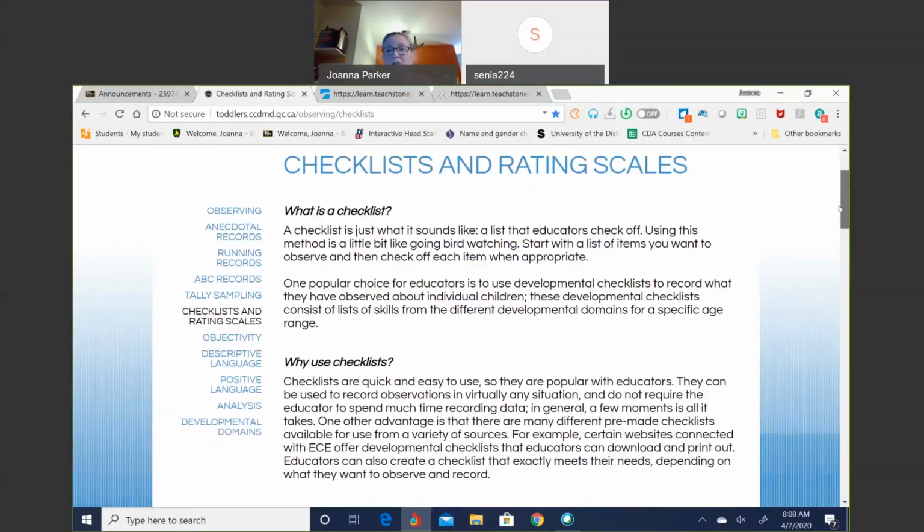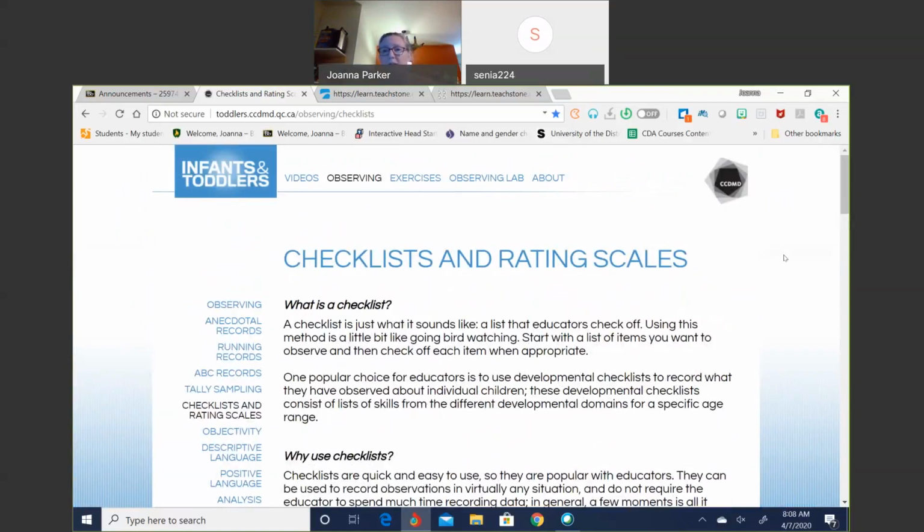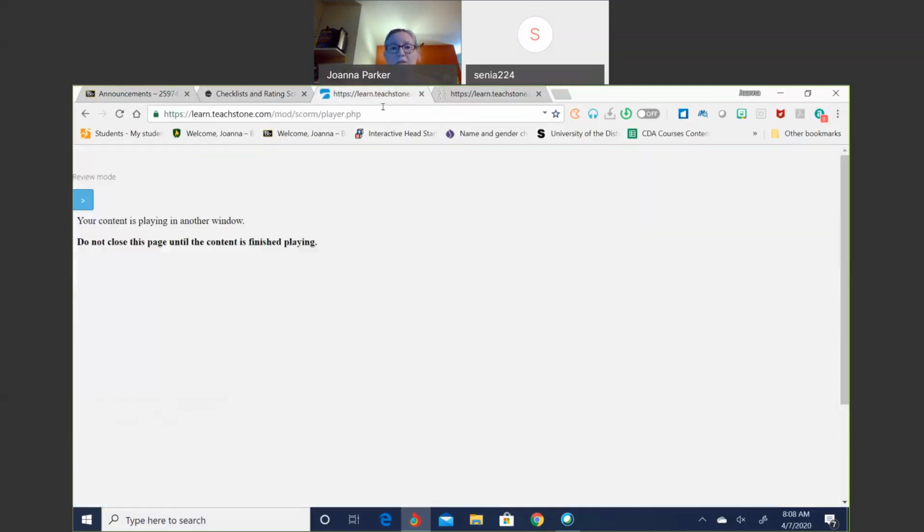Right? The other thing that I did share in class when we first reviewed this is that if you are using Teaching Strategies Gold, the On the Spot is a checklist, right? Because you can pick a specific domain and specific objectives within that domain to focus on. You can print that out and you can check whether it's something that you see sometimes, that you see all the time, or you're not seeing it.